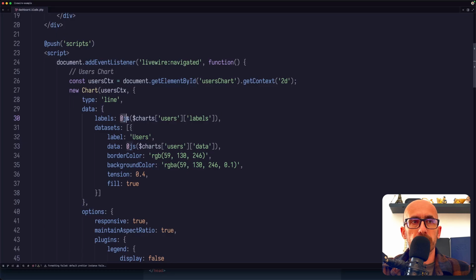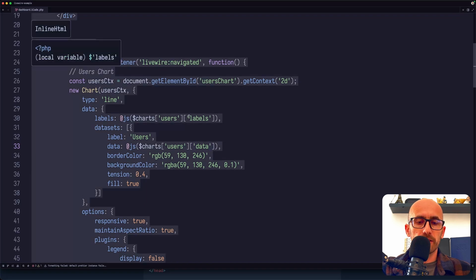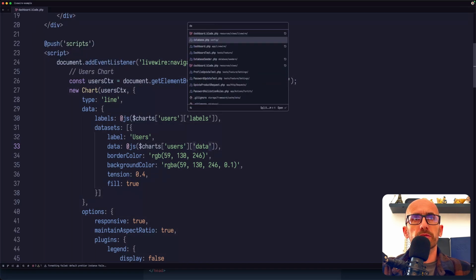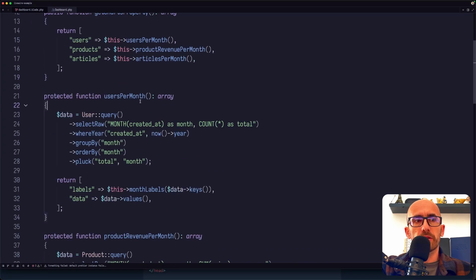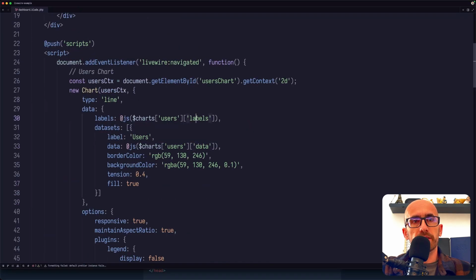And with Laravel, we can just use @js, which is going to convert this chart's data into JSON. And we have also datasets here, passing labels. I have added users here, but you can use what you like. And then also inside the data, we have @js chart users data here, and users label. Because if we open again the dashboard class for every users per month, we have returned labels and data. And here we have labels and data.